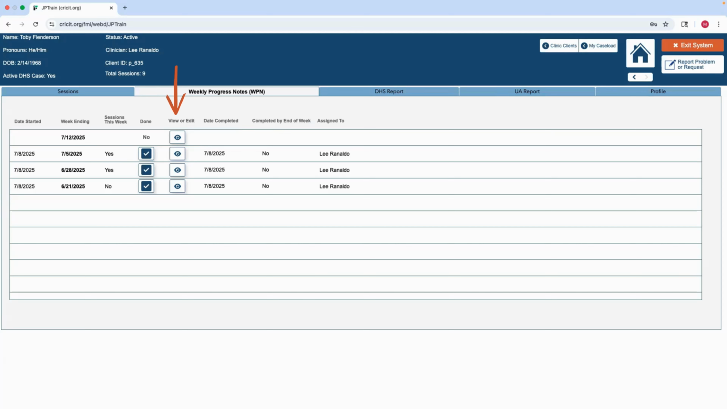You can click on the eye icon under View or Edit to open and complete the note. Date completed shows when the WPN was submitted, and completed by the end of the week helps track timeliness. Finally, Assigned To tells you who is responsible for completing the note.